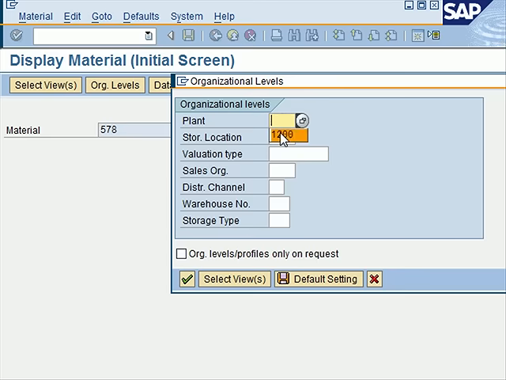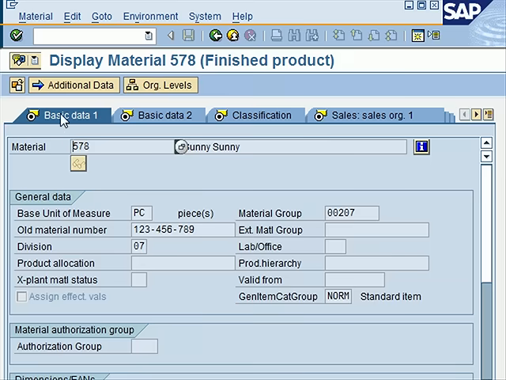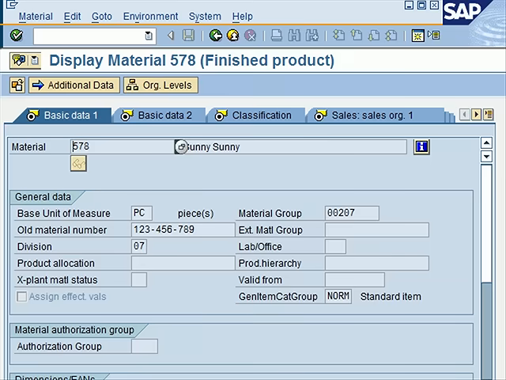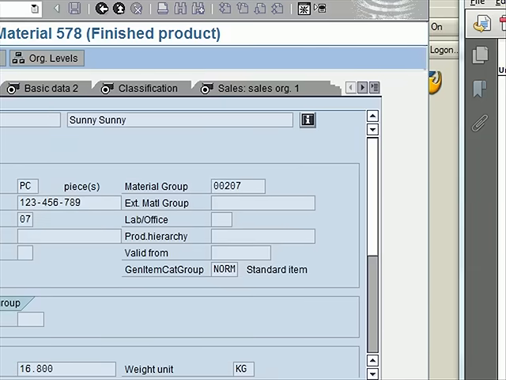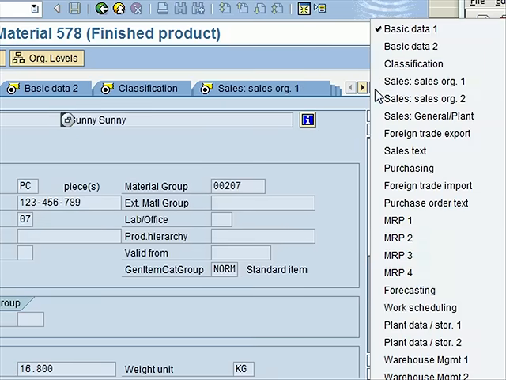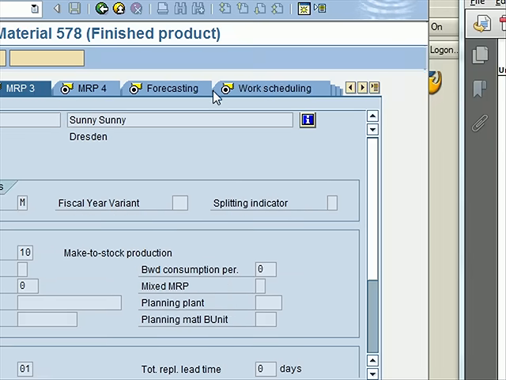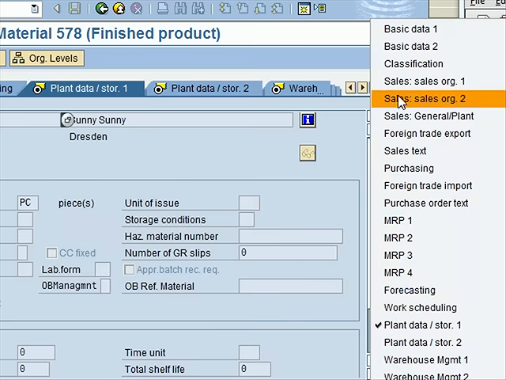I have a plant in mind which is 1200 and the sales is 1000, and I press enter, and so I go to my material master. Now if you scroll to the right, you'll find that I can quickly jump to different views. So I jump to MRP1 directly. I can either use these tabs here or I can use this list here.